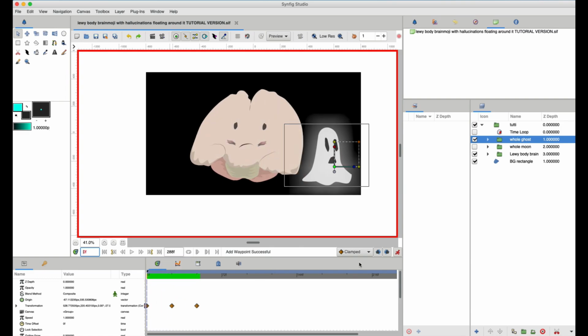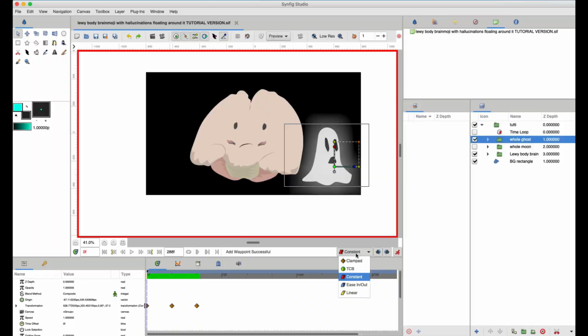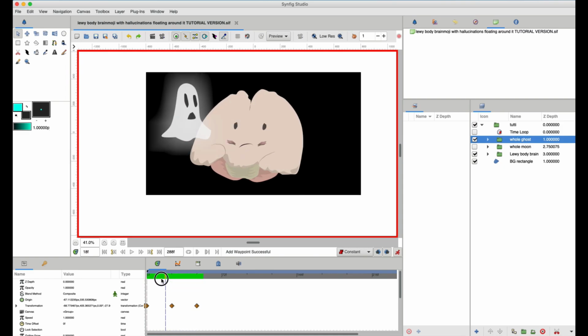The way I'm going to do this is I'm actually going to change the type of waypoint to constant because I just want control. I just want to say, okay, for this half of the orbit, switch to this depth. For this half of the orbit, switch to this depth. So change this from clamped, or whatever you have it on, to constant. And actually, for educational purposes, I lied. I'm going to have it go in front first and then behind on the second half.